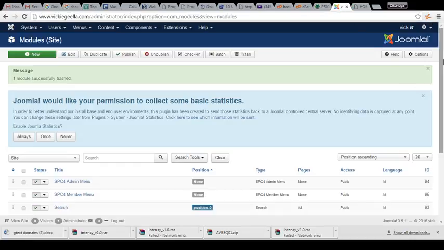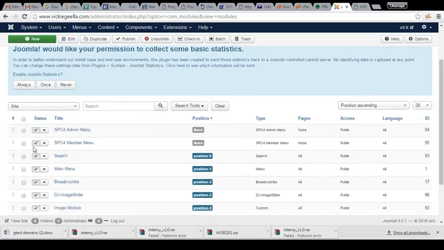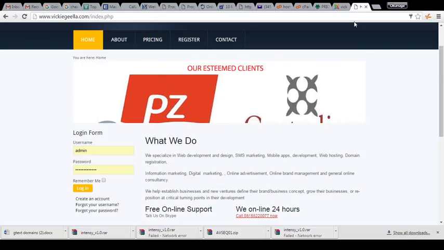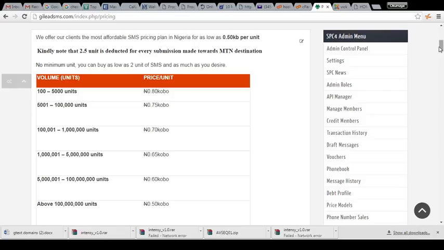So how do you do that? Remember, we installed some components at the beginning. We installed the admin menu, we installed the member menu. Before I do that, let me just explain what admin menu means. The admin menu is a menu just for the owner of the website, the administrator of the website. Let me show you a sample here. This is what an admin menu looks like. You have the admin control panel, you have the settings, you have all these functions.